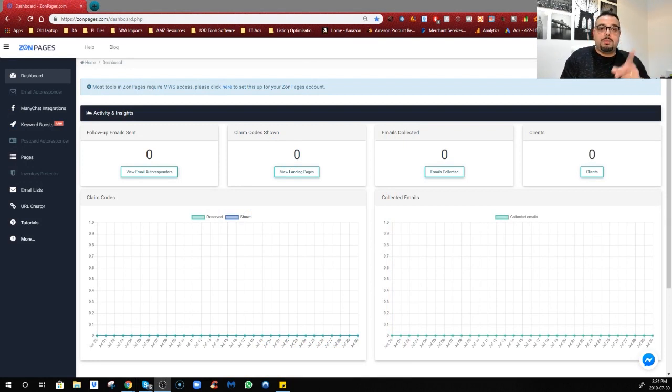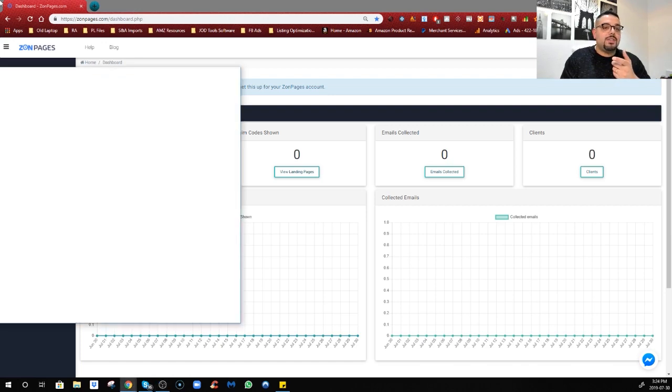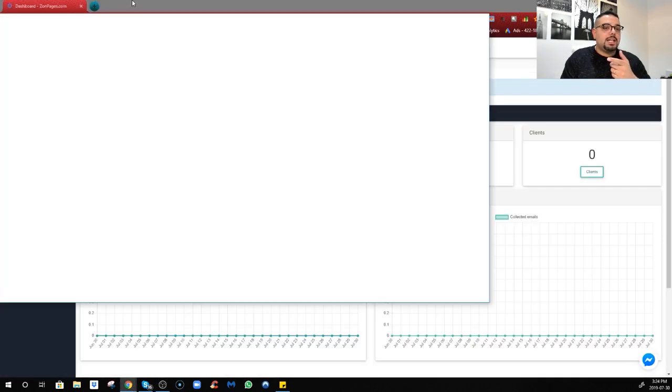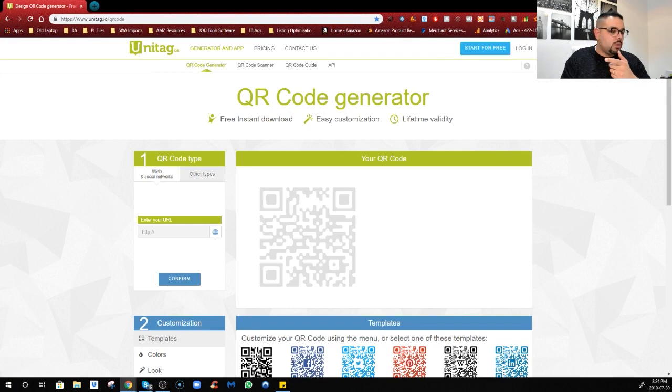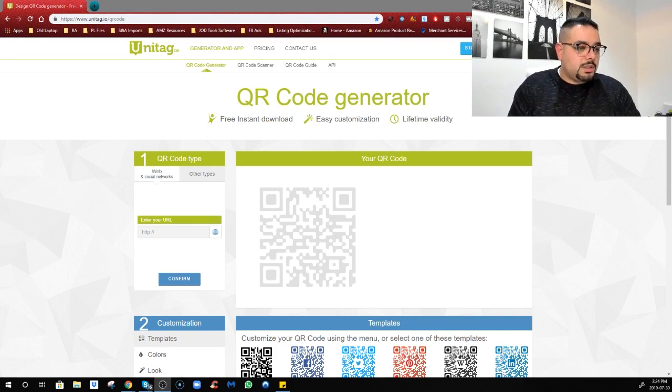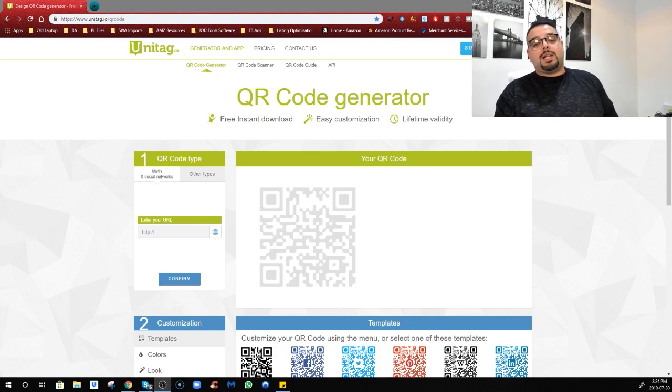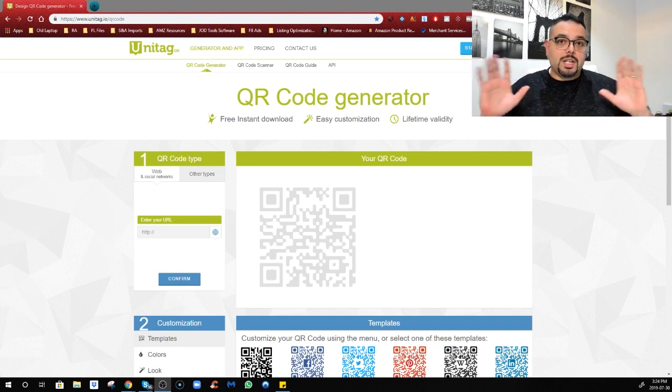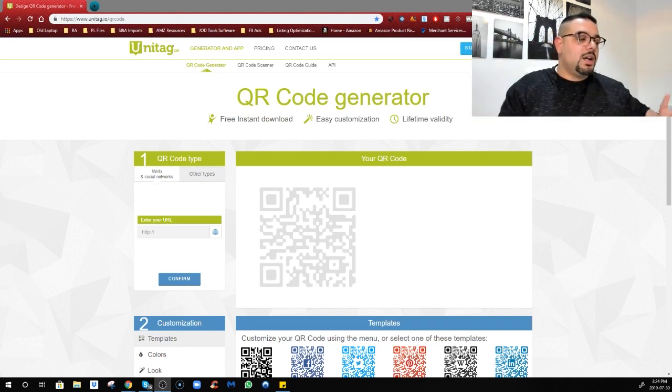Now for the bonus, for the people who stayed here, I'm going to share with you how to do your QR correctly. This is the website that I use, which is really, really good. Let's assume we built our landing page or giveaway page or whatever we want, and now we want to translate that into a QR, and this is how we do it. So I'm going to go ahead and open up my landing page.